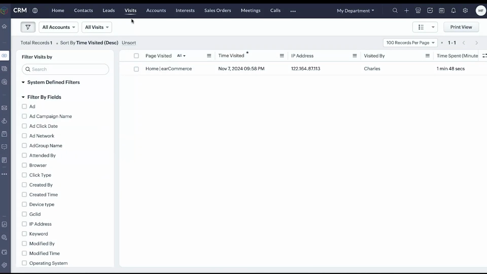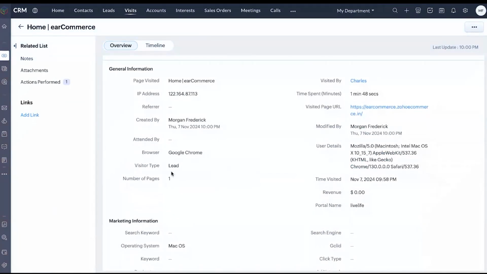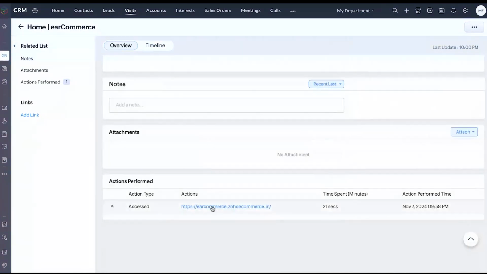So this is a visit. Every time somebody comes to your website and leaves your website, it will be tracked as a visit here. So this again gives you a lot of information: what kind of person visited your website, how long they spent, what URL they visited, their browser information, and what different pages they accessed on your website.